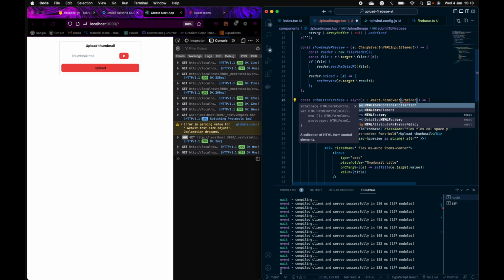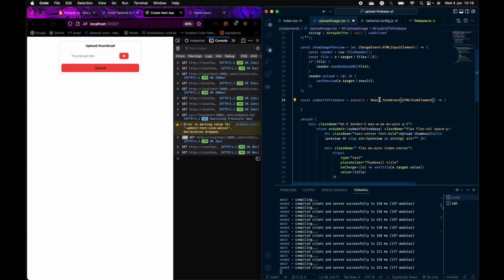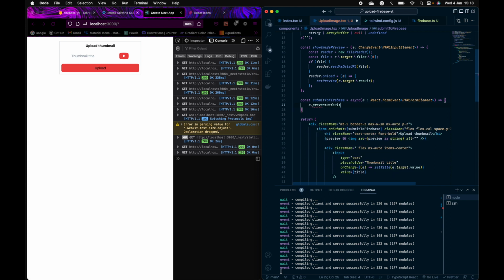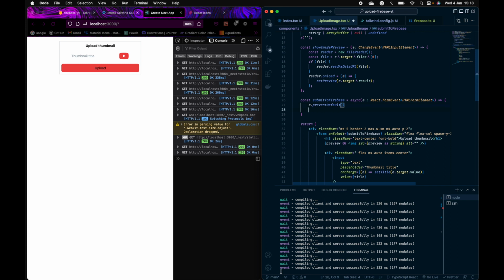HTML form element. So again, if you want the definition for this, what you do is you go here, type in E and just hover, you'll get the type here. Just copy this and paste it out here. So next is you have to prevent the page from refreshing, so prevent default.